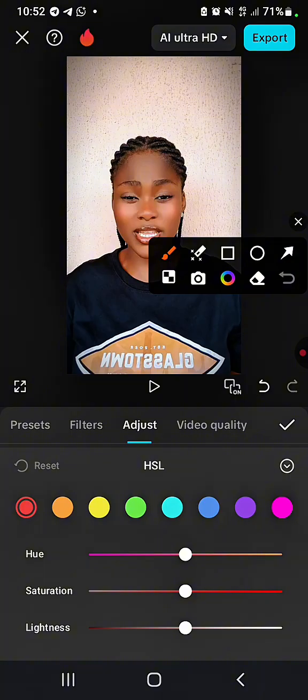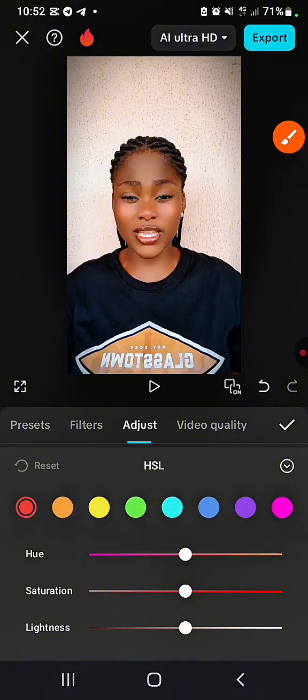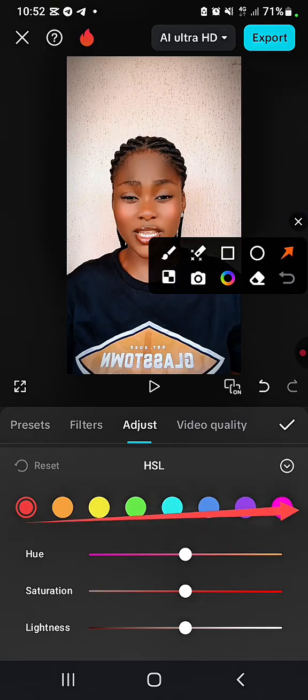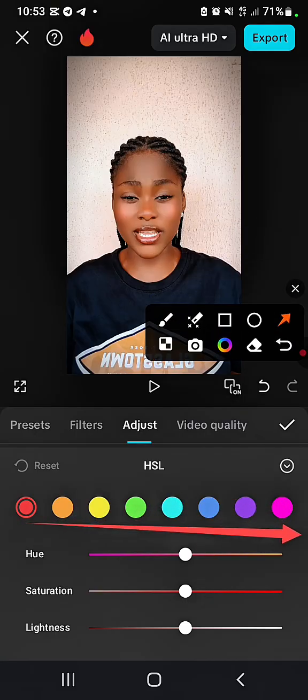Now if you look at this HSL, you will see that we have so many colors here, right? And after these colors, we have hue, saturation, and lightness. So any color, all these colors here, you're not going to make use of. You're just going to make use of the ones you have in your videos. That's why I said you adjust videos according to what you are wearing, the tone of your skin, and your background. Do you understand?